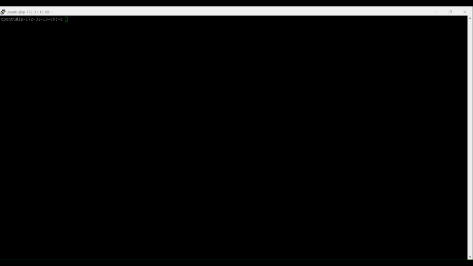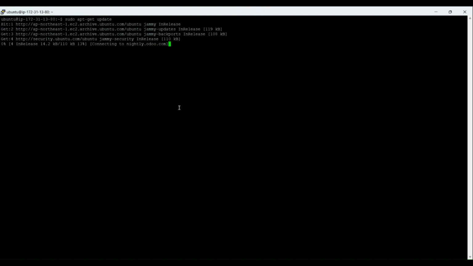First, we are going to see how to update the Ubuntu system. You can update Ubuntu in a simple way: sudo apt-get update. When you type this command, your Ubuntu server will automatically get all the updates from the latest repository. So we have to regularly update our server through this command, sudo apt-get update.